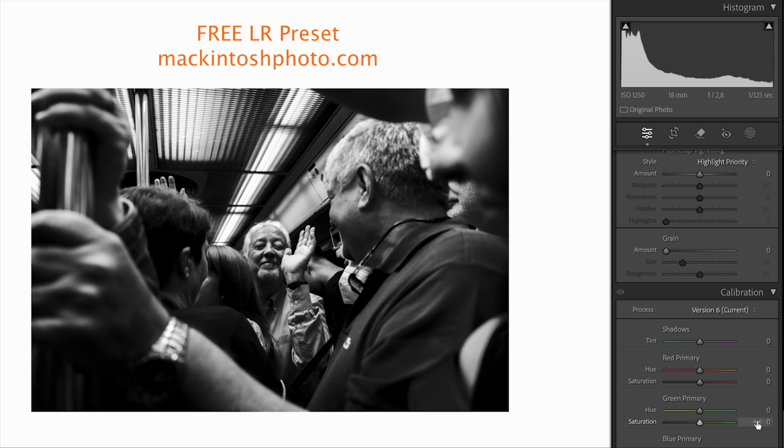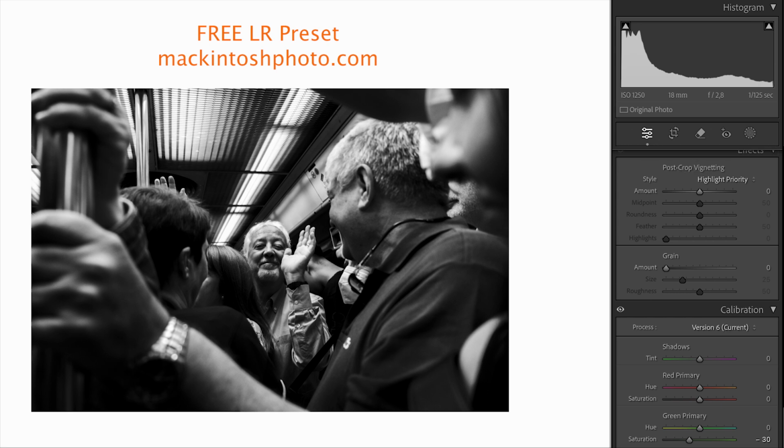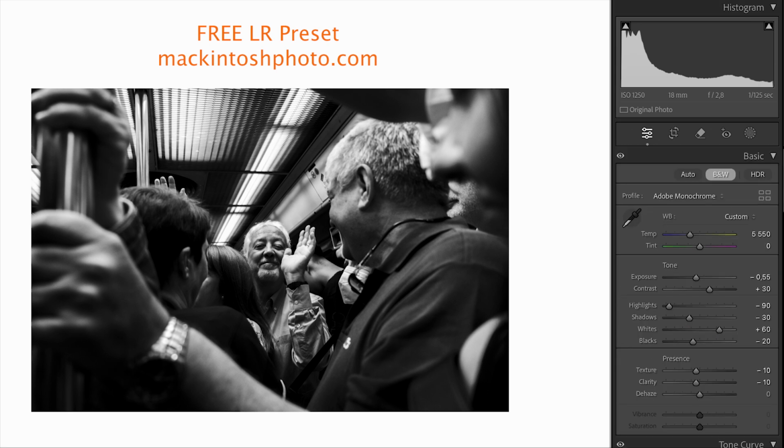Final is calibration. I don't know why, but in my preset, I have this green primary set to a -30, and then my blue primary, which is just out of screen recording there, is a +30 saturation. I don't know why. Maybe it was just set there by accident from a previous preset when I built it, but I'm gonna chuck it there because it was there.